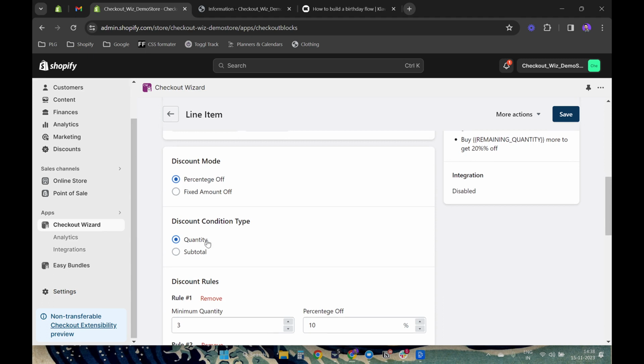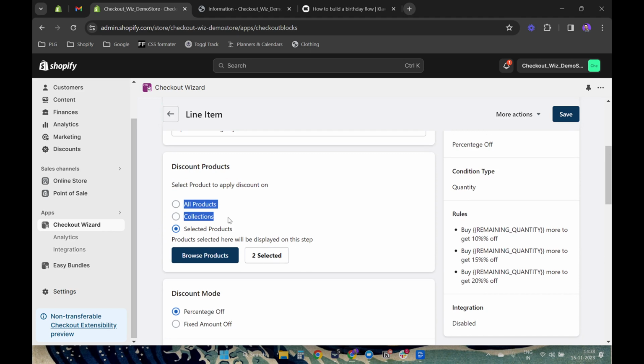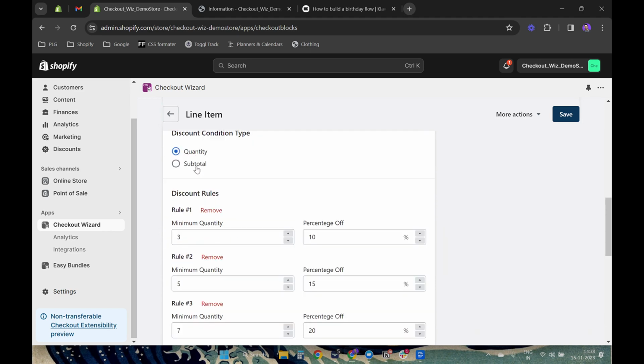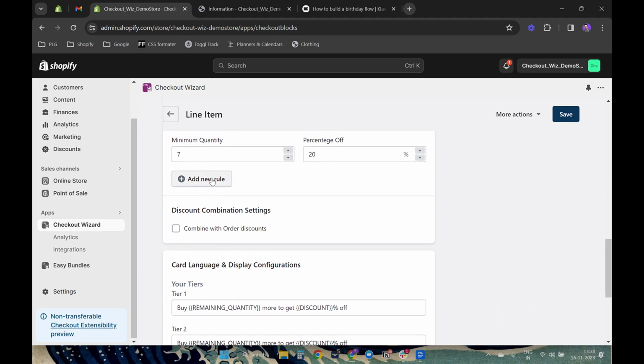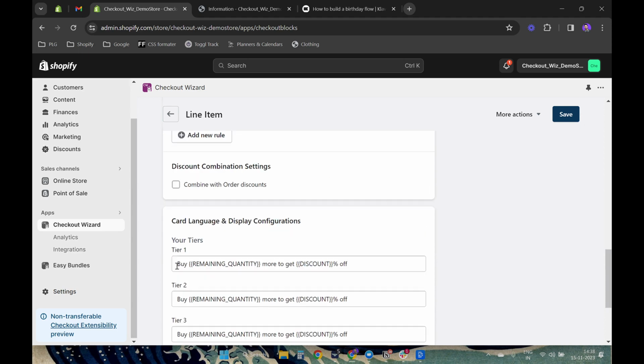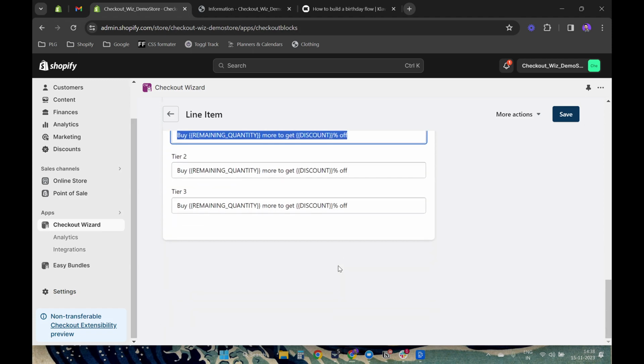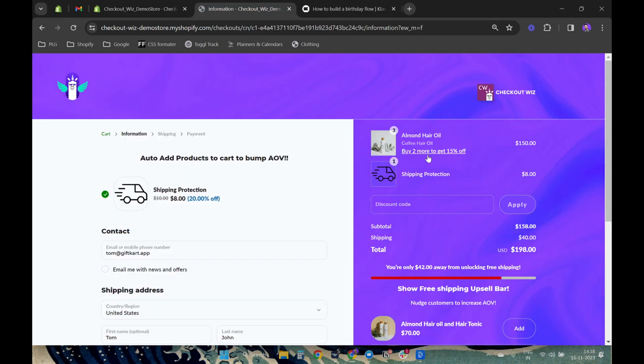And the conditions that we can set are based on quantity, the quantity of the individual products that they've added in cart, and subtotal, based on the cart total of the eligible items that you're giving discount for. Once you do select subtotal or quantity, you can just create a rule, add a new rule, and then add the minimum quantity and the percentage off that you would get on your minimum quantity. You can customize the text that you see over here using this section over here. And this is essentially how you set up the line action item discount.